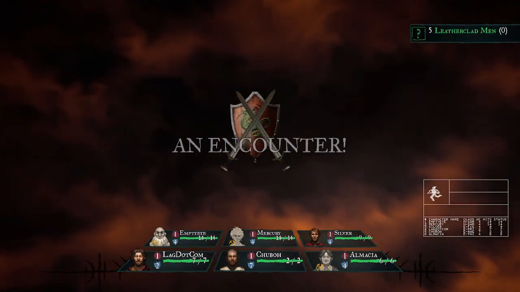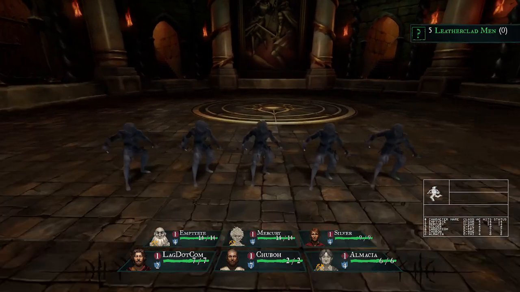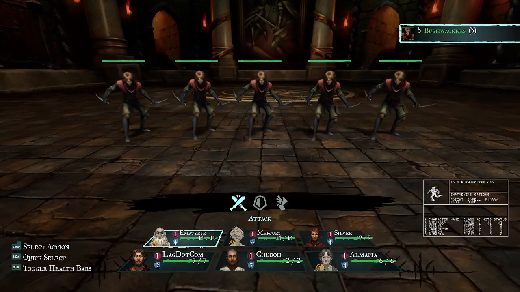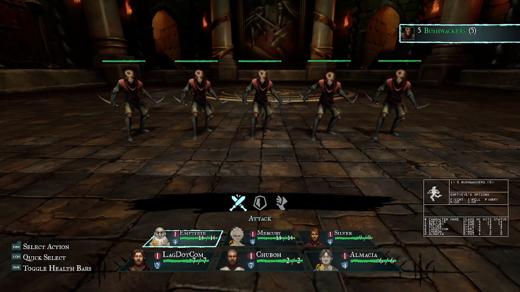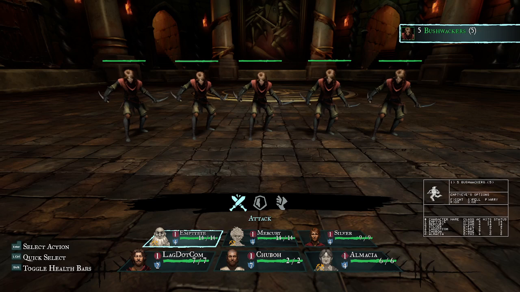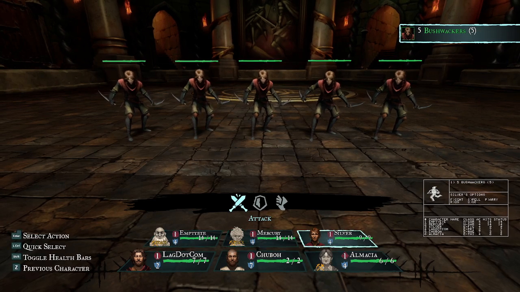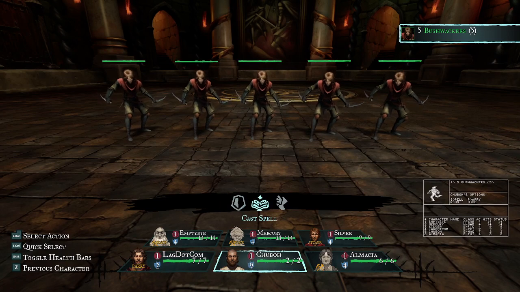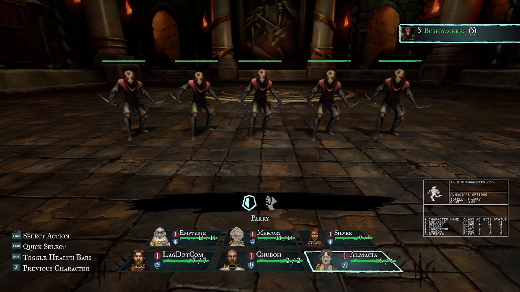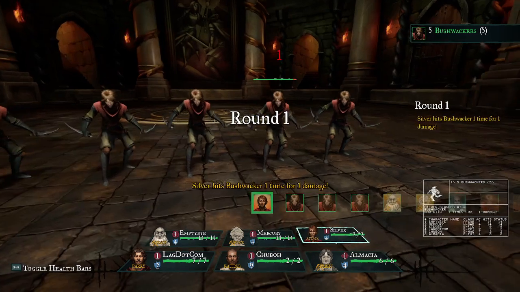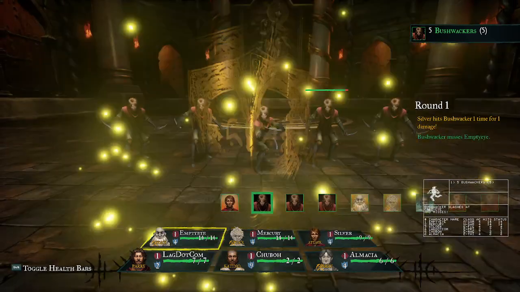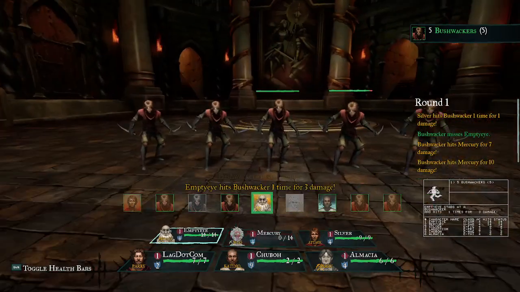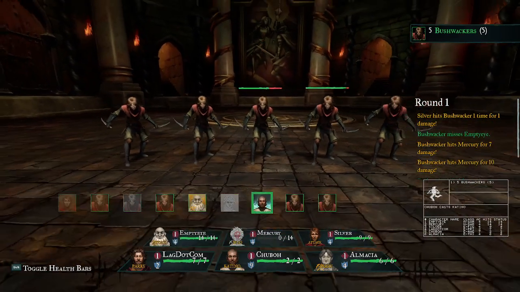Encounter! 5 leather-clad men. Oh boy. They surprised me again? Okay, they did not surprise me. That's good. Do I even want to try this? I mean, I guess I will. Okay, I can already tell this is a bad idea. Yeah, okay.